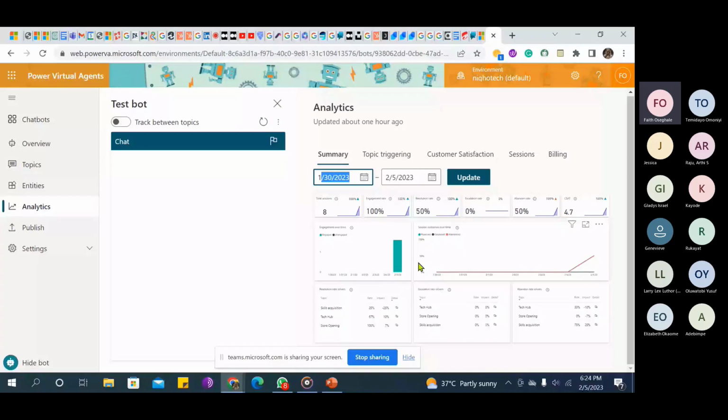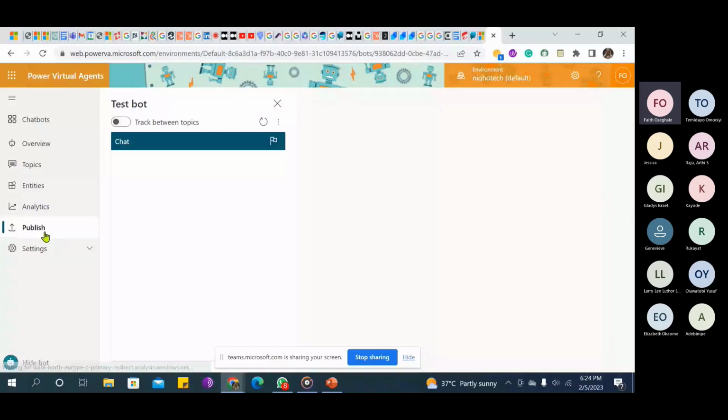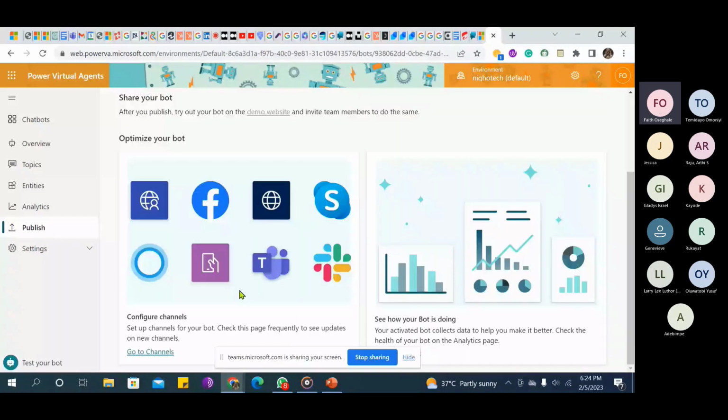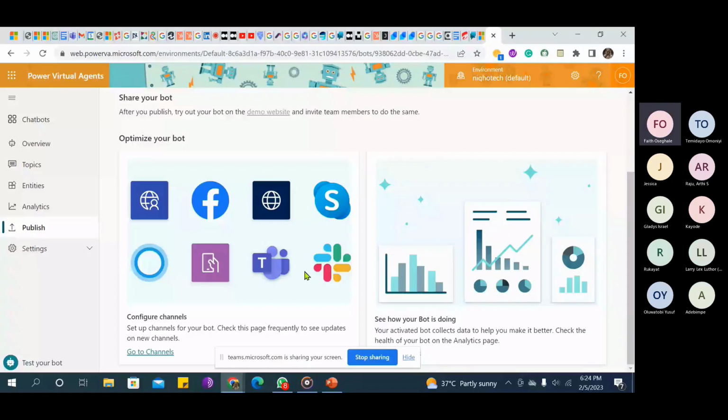So publish, this is where you publish. I said before that when you come to this tab, you can see the many places that you could embed your bot. You could embed it on your website. This first one represents your website. You could embed it on a Facebook page. This is also a website. This is Skype. I think this is Cortana or something. Then Slack and Teams. I don't know what this one exactly represents.